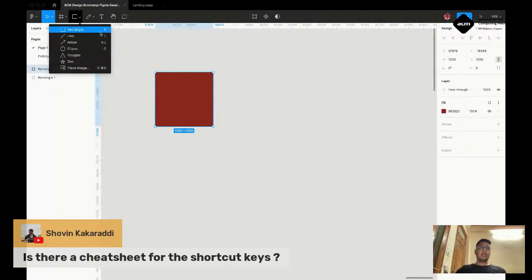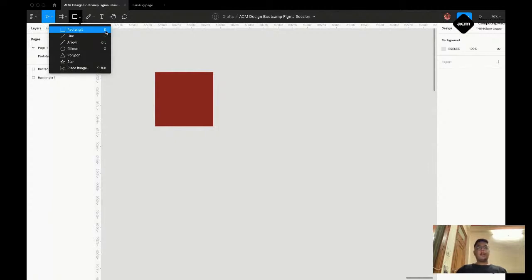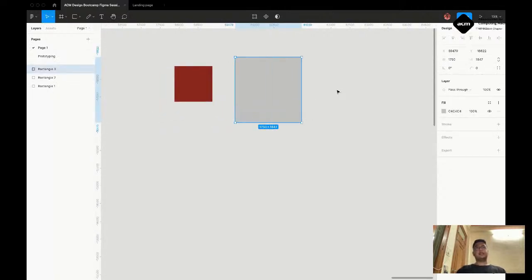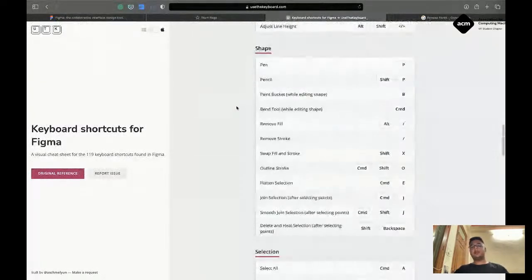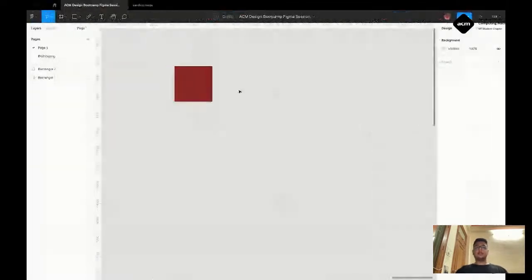You see, for example, rectangle has R. It's written there. So next time, if you find yourself using rectangle too much, instead of going here and clicking, just remember, oh okay, this was R, and the next time you use rectangle, instead of going there, just press R and drag it. As simple as that. Figma is not GTA, so try not to remember all these cheat codes. But in order to get efficient with this, just keep using it and you will get used to it.